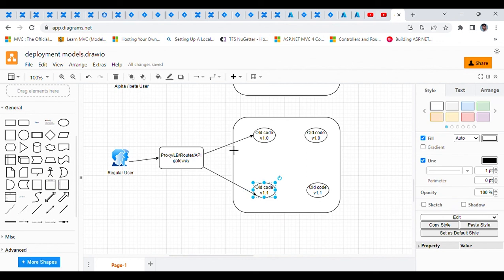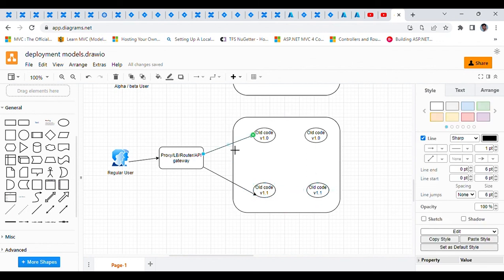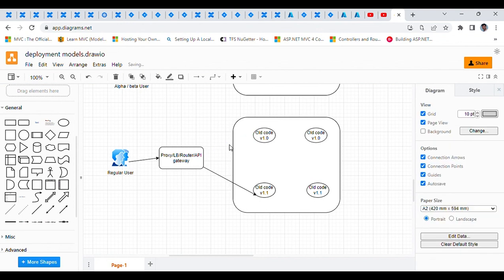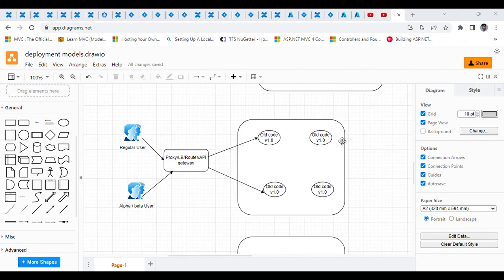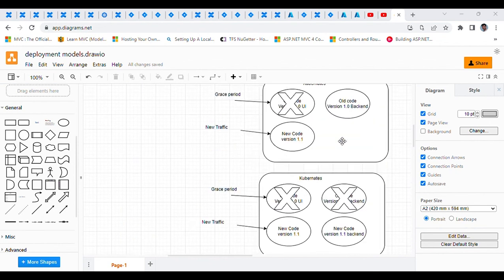Once this is successfully being used by all the users, at the end, we'll remove the traffic from the blue deployment. So these pods will be discarded. This is how blue-green deployment works. So this is blue-green deployment, this is canary deployment, and this is the rolling upgrade.